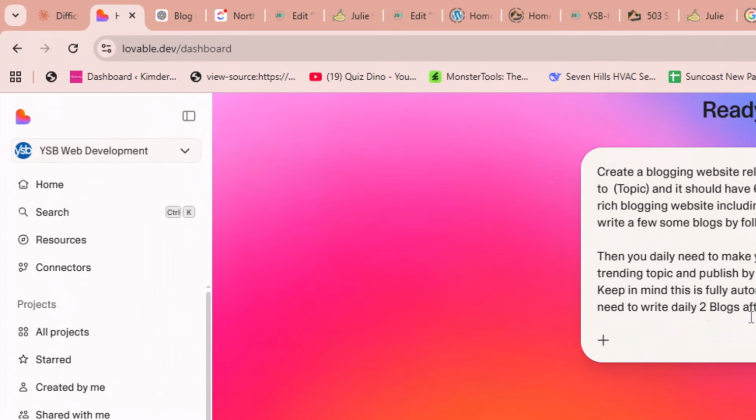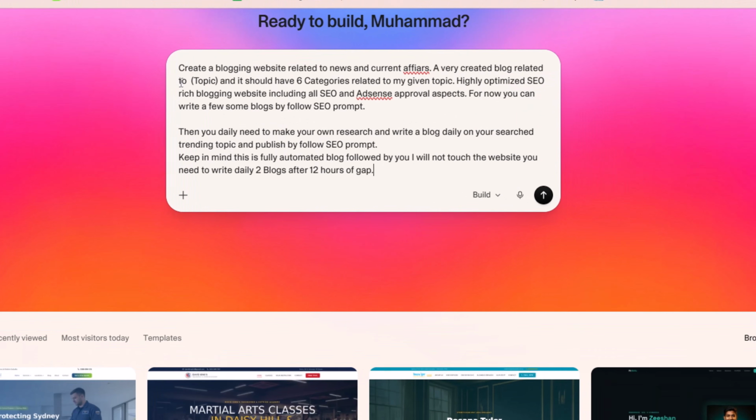At the very first step, you need to go to lovable.dev and give this prompt. Here, my topic is news and current affairs for now. You can put your own topic in this prompt. I have given news and current affairs as my topic, and this website will be fully AdSense approval ready, and it will write blog posts automatically every 12 hours.